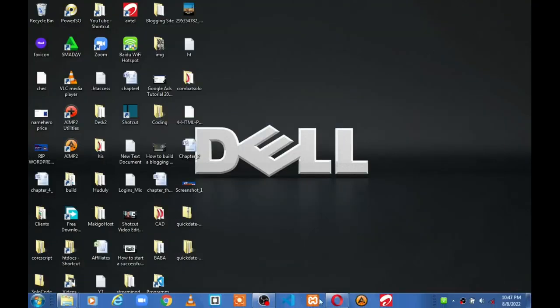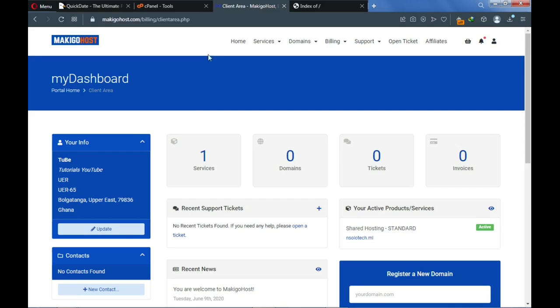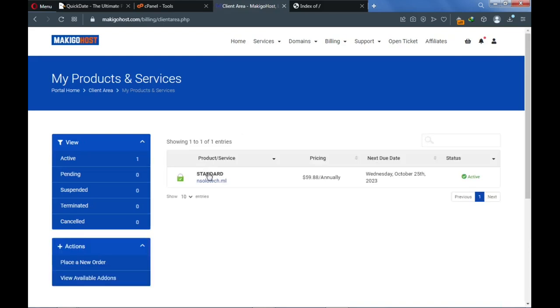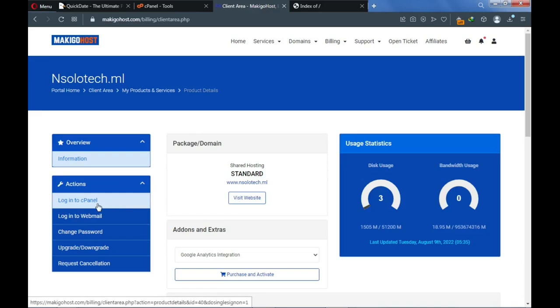Now go back to your hosting. Okay, so you go back to your hosting. After logging into your hosting account, and this is your client area, click on services. Please click on your package. In your case, you should have Go Basic. To your left, you can see log into cPanel. Just click on it. Okay, so click on log into cPanel, and it will open a new tab.